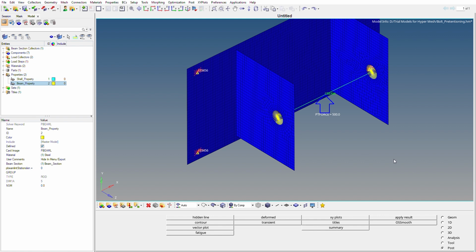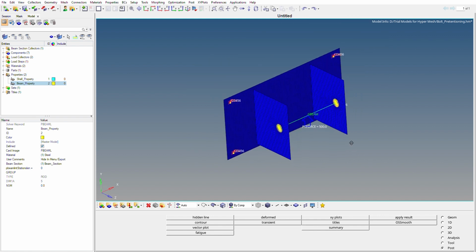And for the bracket, I have used the shell property, as you can see here, and I have assigned it a thickness of 4.